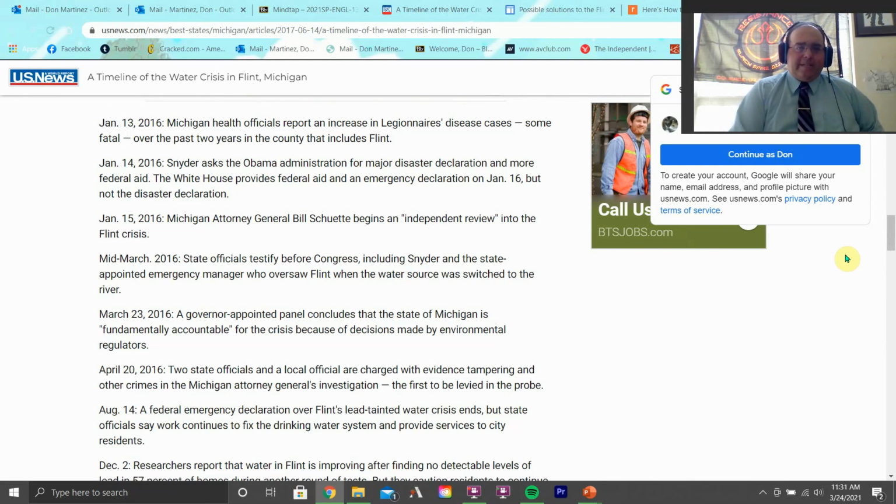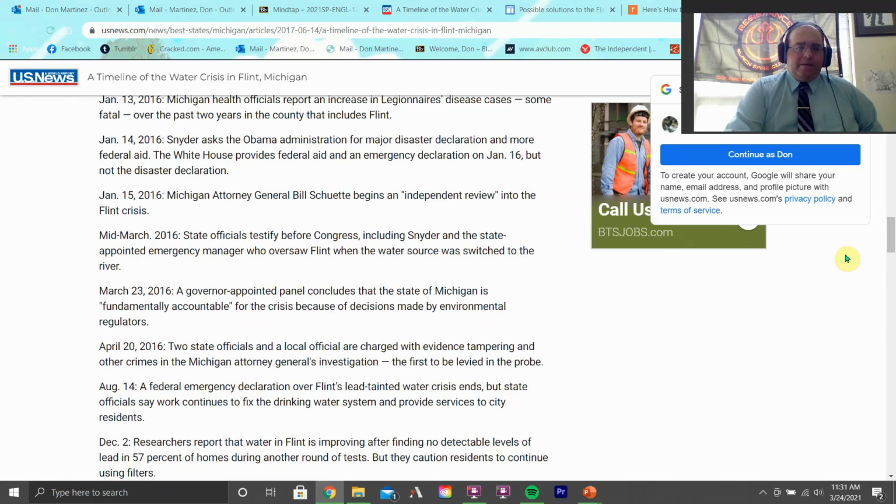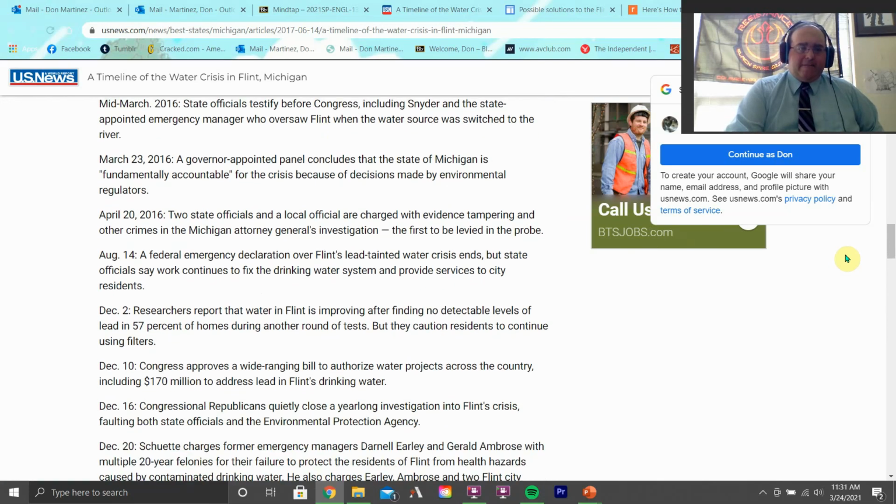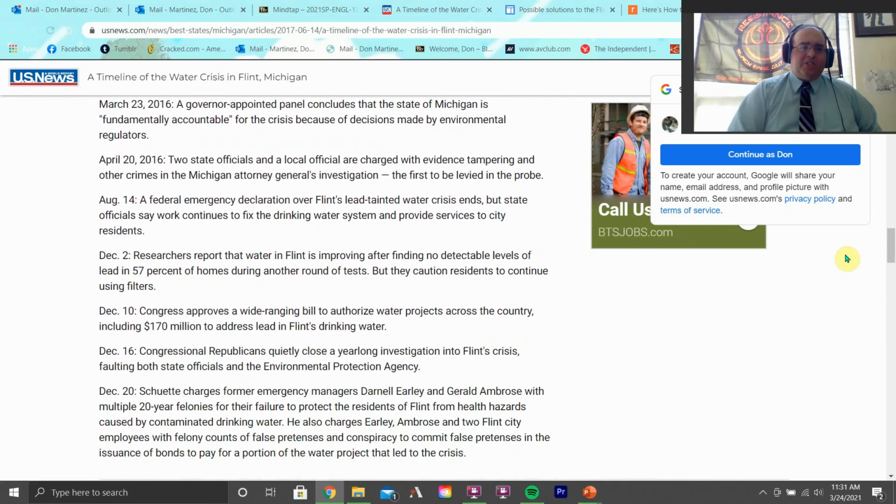Mid-March 2016, state officials testified before Congress, including Snyder and the state-appointed emergency manager who oversaw Flint when the water source was switched to the river. March 23, 2016, a governor-appointed panel concludes that the state of Michigan is fundamentally accountable for the crisis because of decisions made by environmental regulators. April 20th, 2016, 2 state officials and a local official are charged with evidence tampering and other crimes in the Michigan Attorney General's investigation, the first to be levied in the probe.